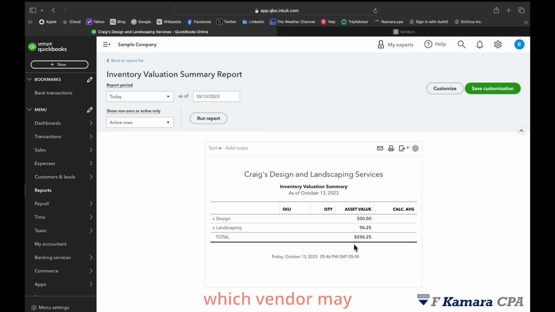Then the next one: which vendor may also be classified as a 1099 contractor? We want to know because, according to the tax rules, we have to file 1099s for any vendor or contractor that we pay more than $600. So we need to file 1099 for those vendors. We want to know which vendors have been classified as 1099 contractors, because it is critical to verify and validate which vendors should be issued 1099s at the end of each calendar year, because you have to send them before the end of January.